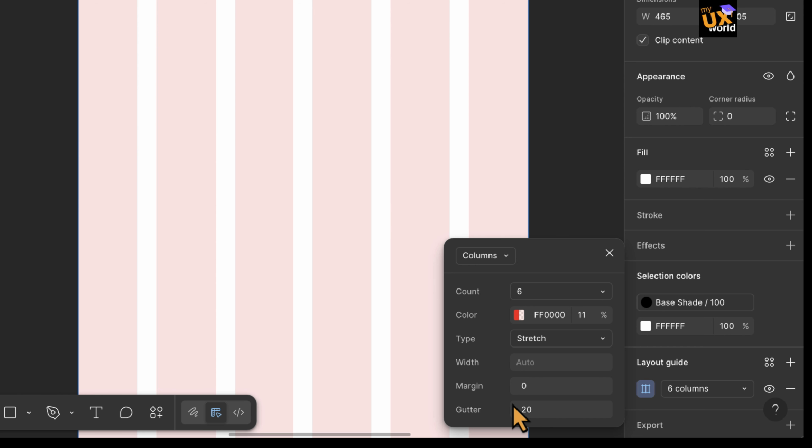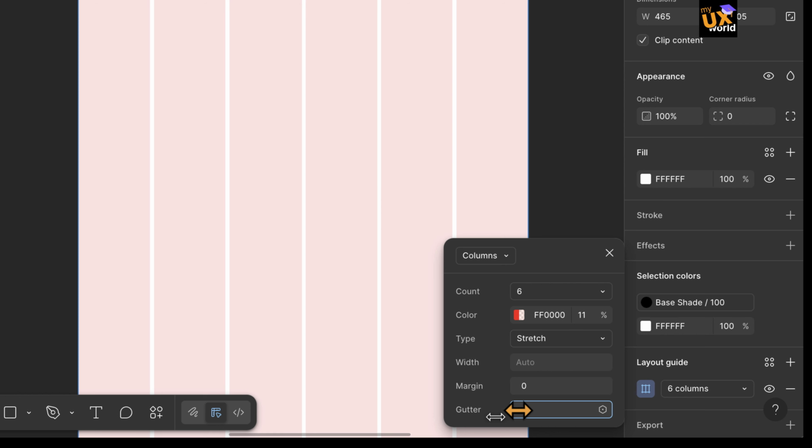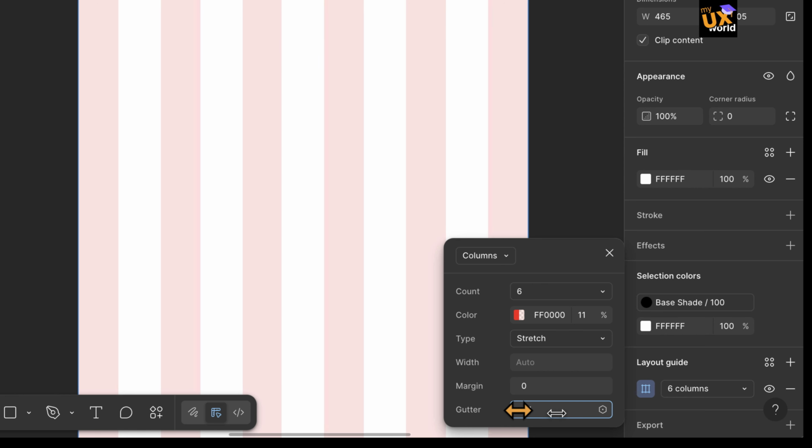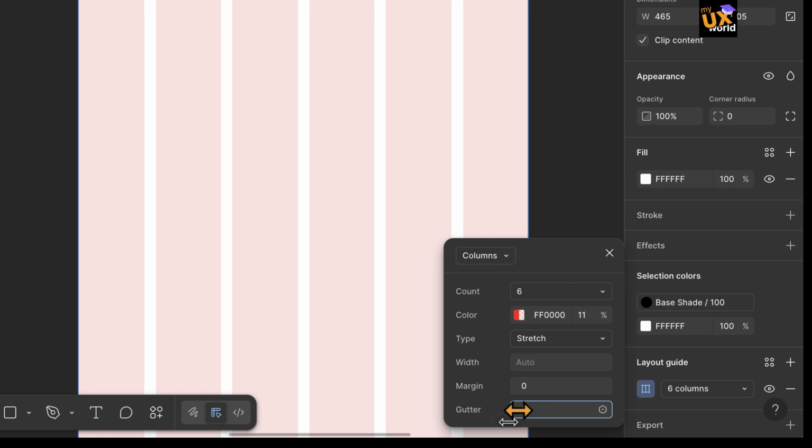Only the margin and the gutter can be modified. Based on the gutter, the width of your column will be specified automatically. So if you have a bigger gutter, obviously you're gonna have a smaller width for your column. If you have a smaller gutter, and on and on.